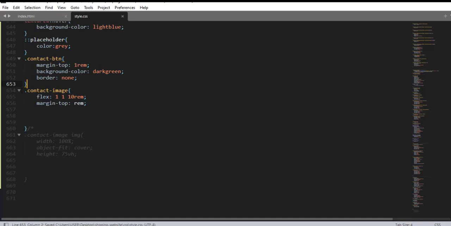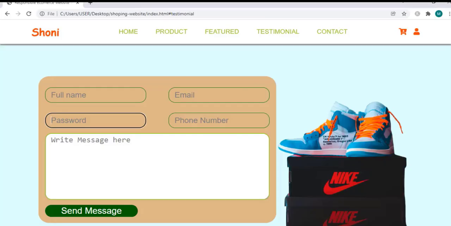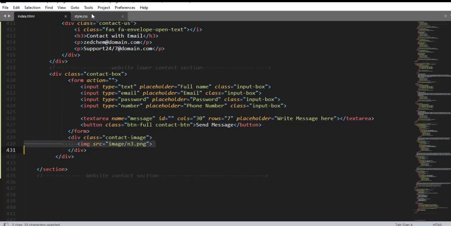Again, now let me style the image right here. Flex 1 1 30 rem and margin top. Alright. So save and refresh. Here we have the image, and here we have the call to action button.